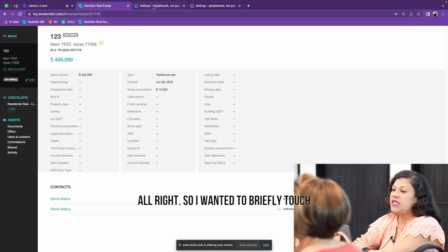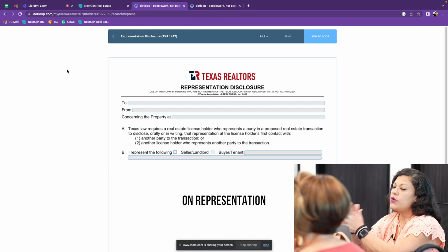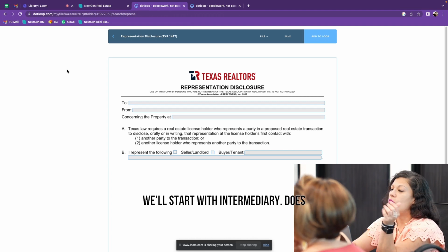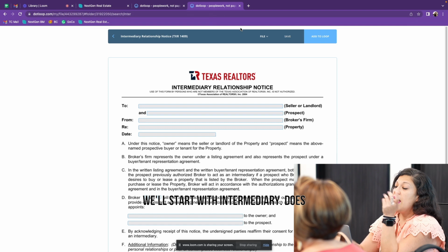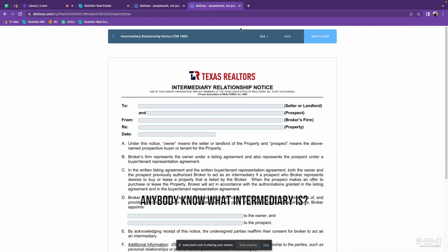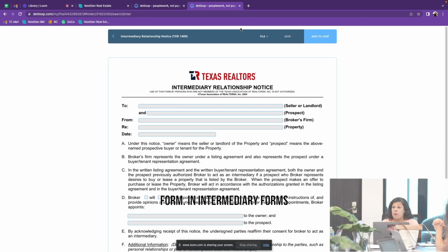So I wanted to briefly touch on representation, disclosure, and intermediary. We'll start with intermediary. Does anybody know what intermediary is? We're going to do it in examples, so everybody understands the difference between intermediary and representation. Yes. So intermediary is when there are two agents, and those two agents are from the same brokerage, which you're from NextGen and they're from NextGen. That is when you use the intermediary form.